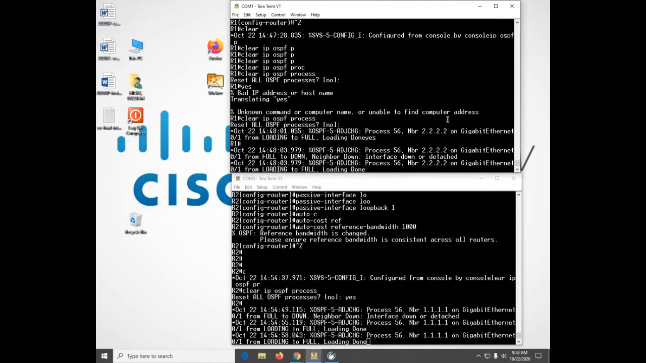So they went through the process. They detached from their neighbors. They reset cost figures. And now there's going to be a brand new election for the designated router and the backup designated router. And we have forced it to be the one we wanted it to be.